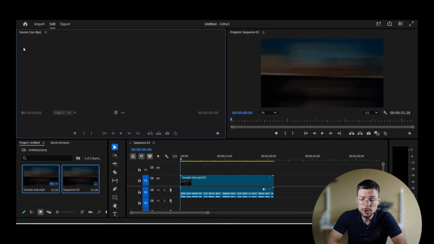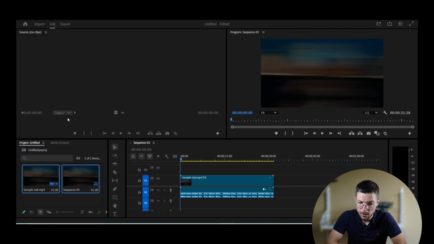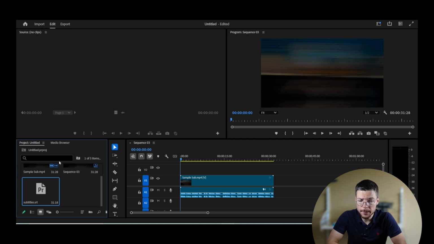Now, if you already have a subtitle or a transcription file and you don't need to generate any subtitle, Premiere Pro also allows you to import the file that you want and to sync it with your video. Here's how to do it. To get started, go to the File menu, select Import, and locate your subtitle file. Once imported, it will appear as a separate asset in your media bin.